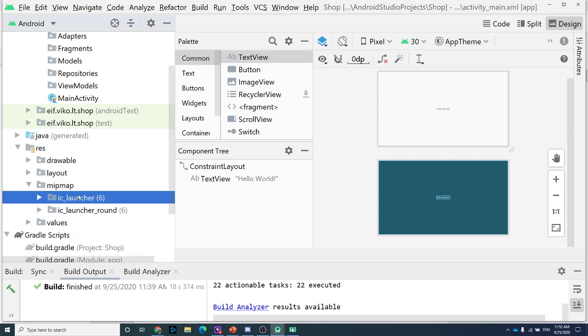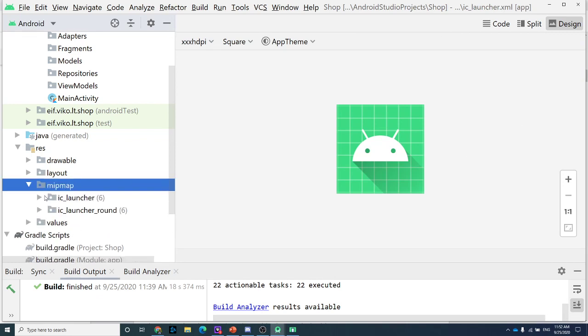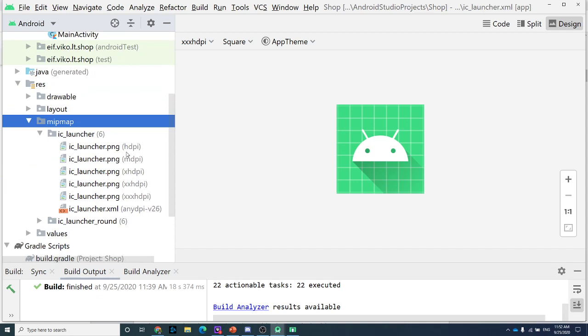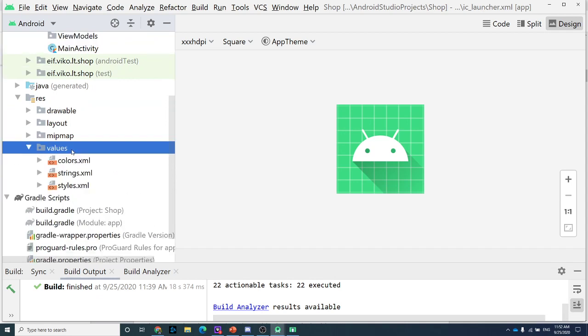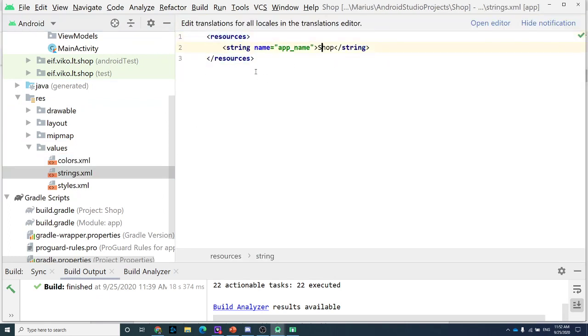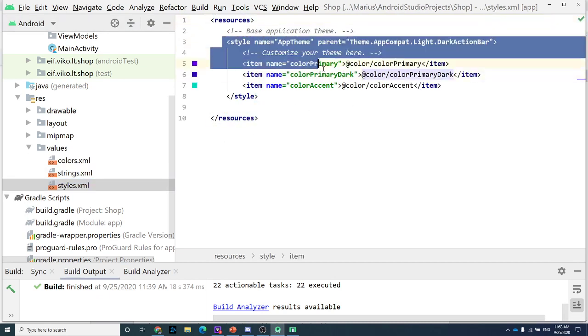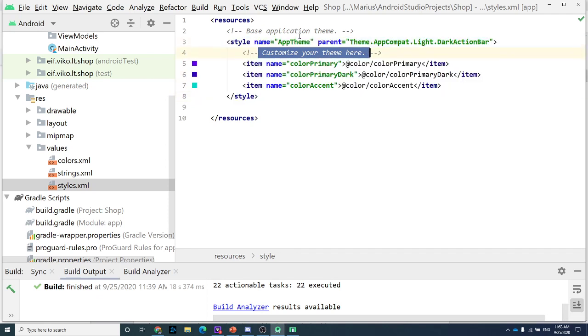Bitmap is the launcher icon. There's nothing special. You need to create a lot of different screens, as you see, HDPI, MDPI, etc. Values is colors, strings like your names, you're able to create your names, and styles. Colors or your own styles. For example, we're using the light dark action bar, but you're able to create your own custom styles.